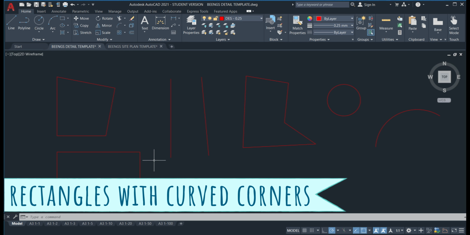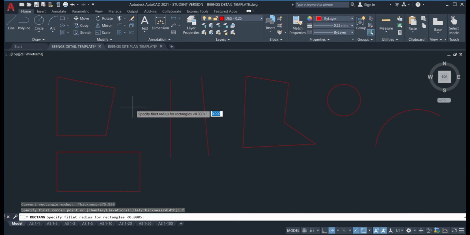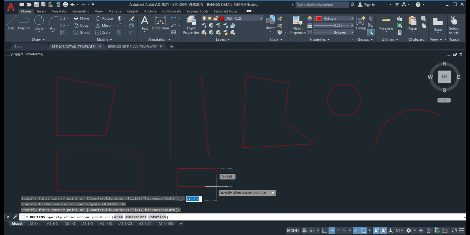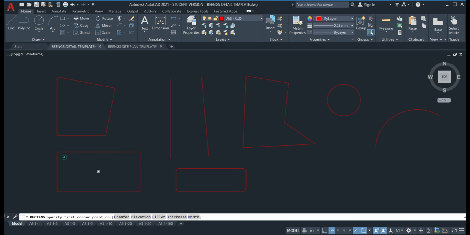If, for example, we were drawing the reinforcement inside and they had curved edges to suit the rectangle, we could hit on rectangle and press F and enter. We're now able to specify a fillet radius for the rectangles. This is the radius of the corners that are produced. So let's say we wanted a 20 millimeter radius fillet. Type in 20 and enter. And now we can create a rectangle that has filleted edges. So we could be putting that inside of this rectangle. Say if this was the concrete and this was the reinforcement to go inside, we could simply do this.